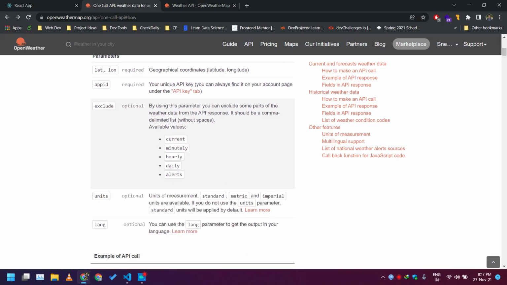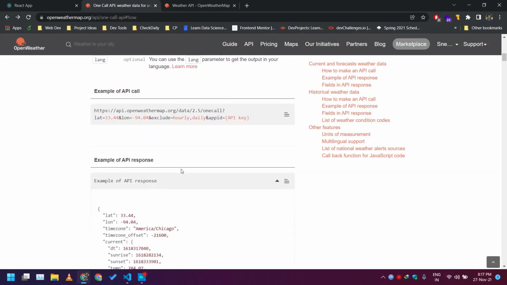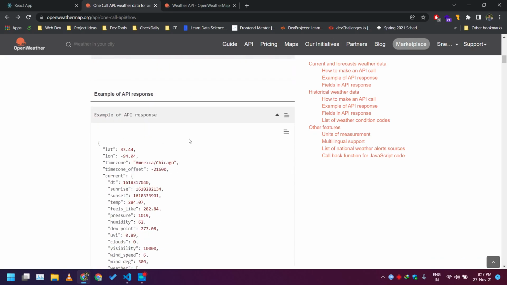And if you want to exclude anything, so for example, you might want to exclude alerts or hourly, minutely, you can all do that. Like I don't think we need minutely and hourly and also the alerts. But if you want to implement that into your application, you can do that as well, totally possible. But I only care about current and the daily weather, because that will contain all the data that I need.